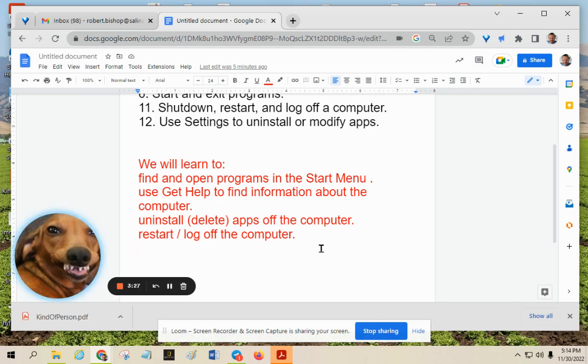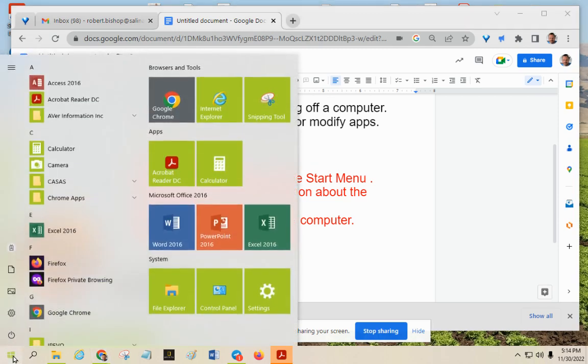On a Windows computer, all applications are in the Start menu. The Start menu is like a drawer for tools in your computer. For example, if I want to use the calculator, I can find it in the Start menu. So here's the Start menu here. I'm going to open it.